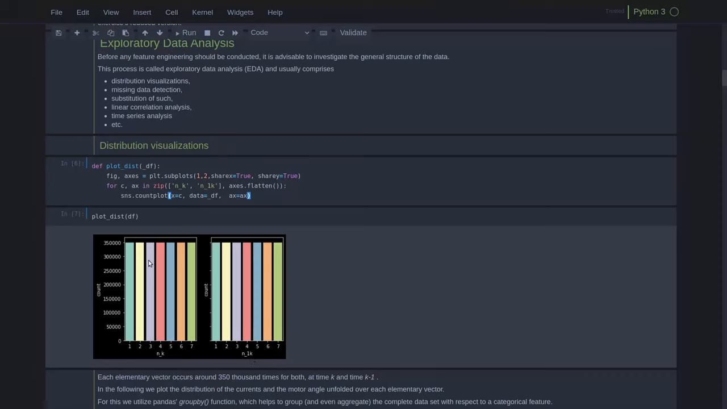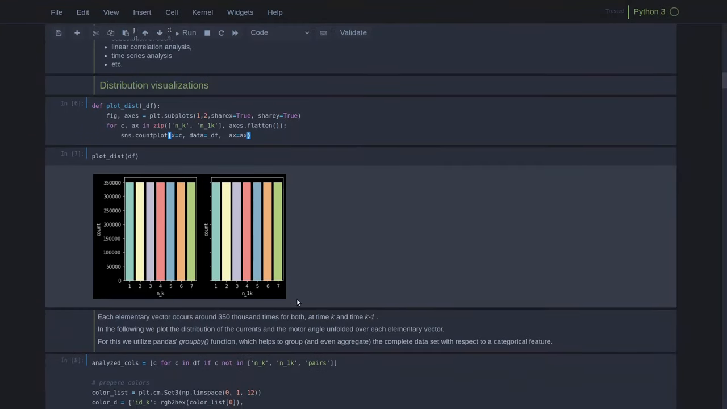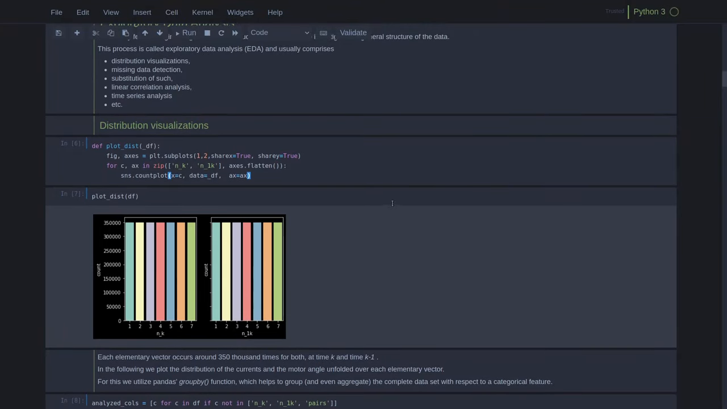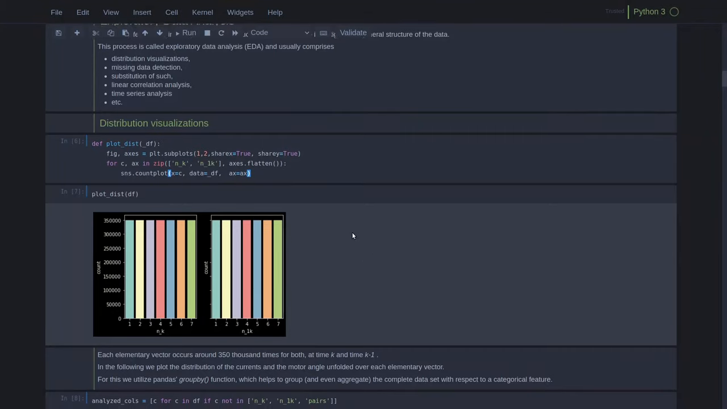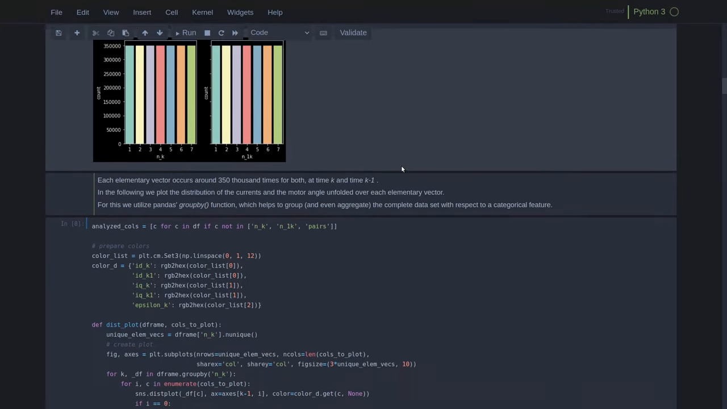And we see here nothing particularly interesting. They're just scattered equally, 350,000 times for each elementary vector. This is due to the sampling of the original data set. For this reduced version, the original data set wouldn't be as homogeneous as we see it here. But okay, good to know.